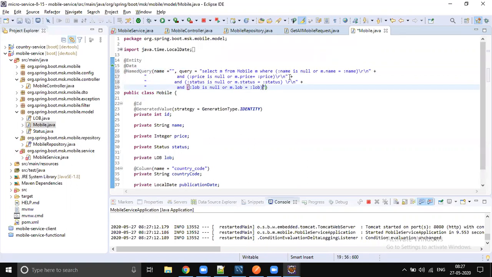Okay, so paste it. We don't need this slash. Remove these special characters. There also might be some special characters. Let's remove those special characters. Here is our query.